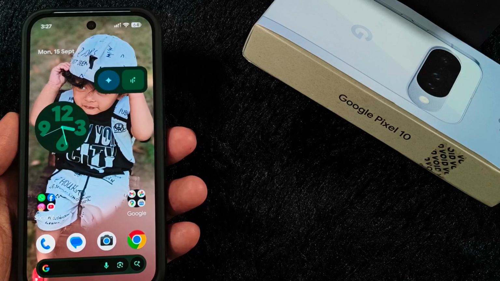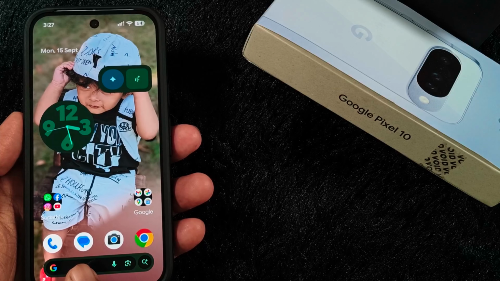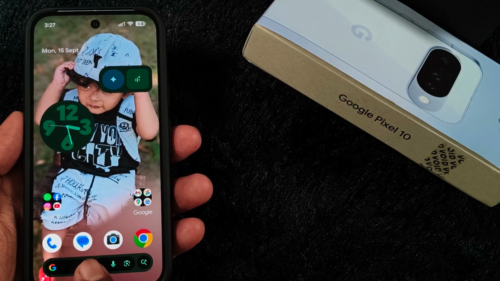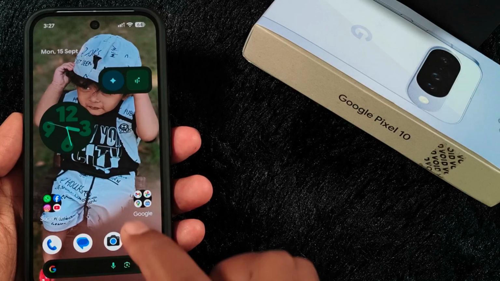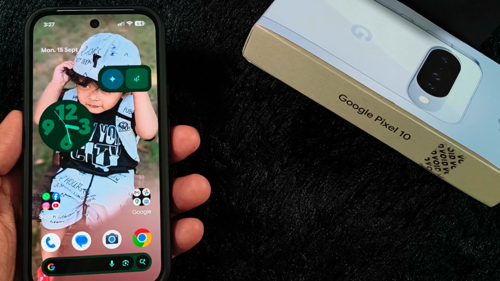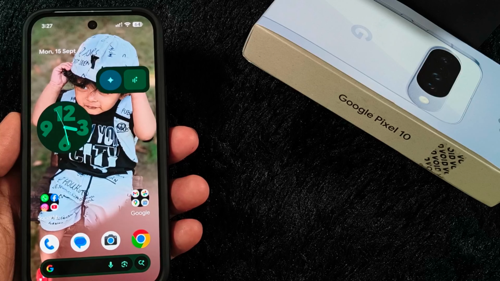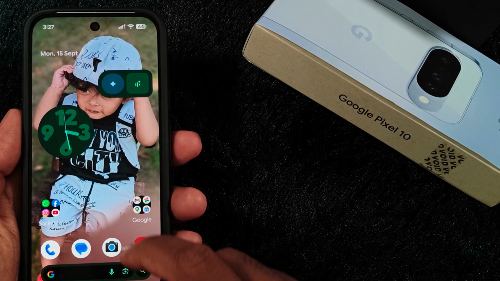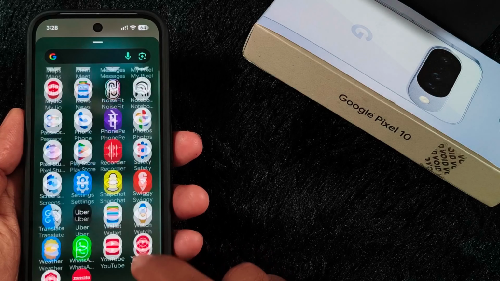In this video, I will show you how to change the Google Messages notification tone or notification sound on your device. By default, a Google Messages notification sound is set on your device. To change this default message notification sound on your Pixel 10 series, open the app drawer on your device.